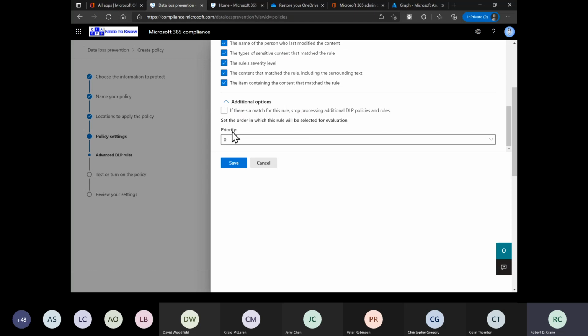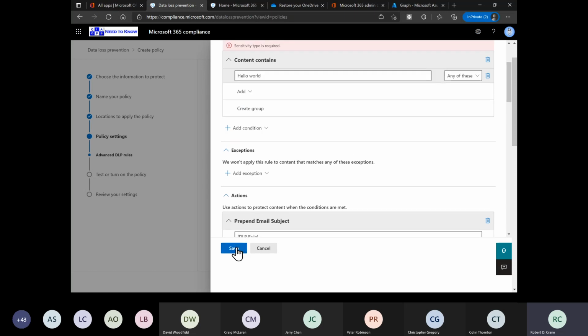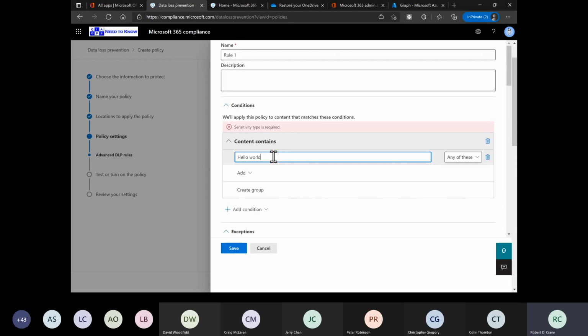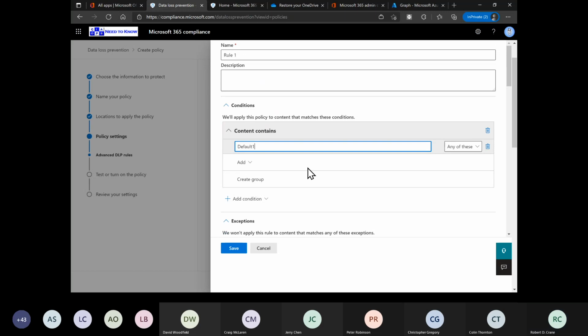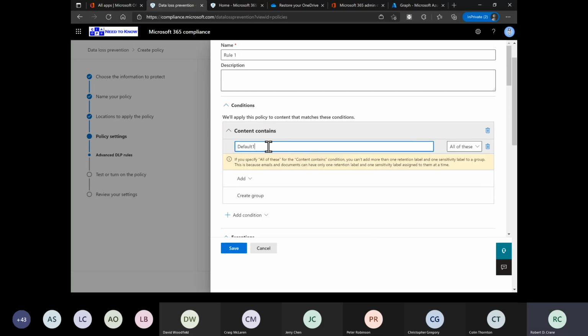Okay. So once we've done all that, let's just, hopefully it'll allow us to save it. Context sensitivity type. Okay. What have I got here? What have I got here? Any of these? Can I?